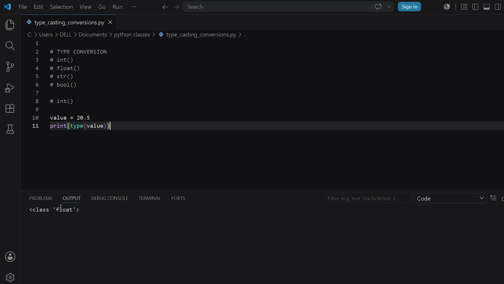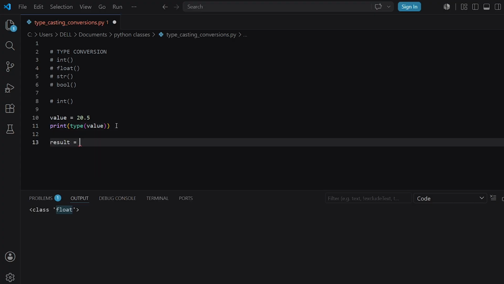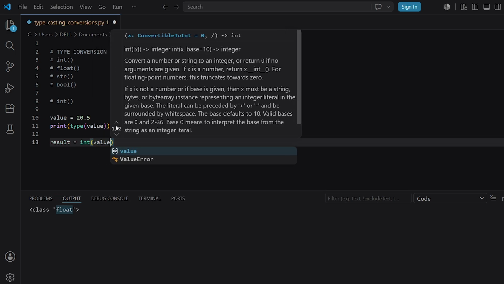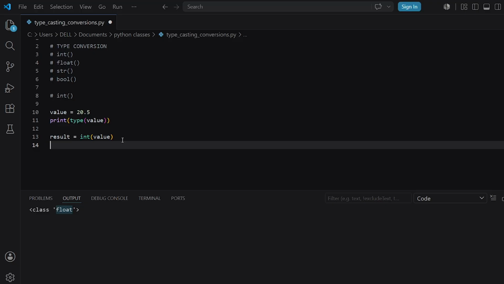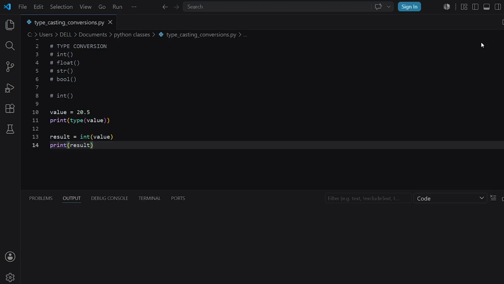And as you can see, we have a float. Now I'm going to be using the int function to convert this value into an integer. And here I'm going to have result is equal to int, then I'm going to be providing value. Now let me print out the result. So I can have print result. And here we have result equal to 20, which is an integer.